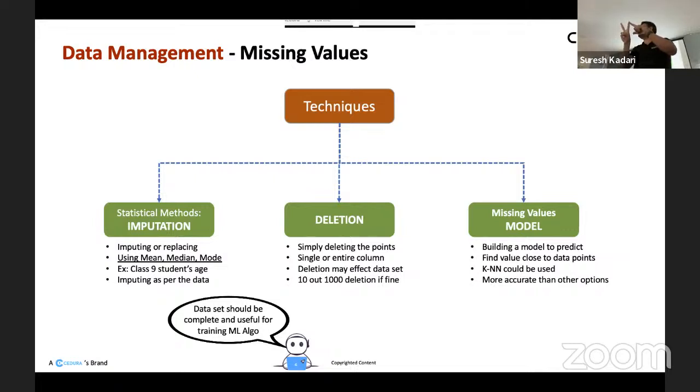One is just my judgment. Because you all are job seekers, I assume that your age may be around 25 years, so I keep 25 there. Or I can go statistically. I find out his age is missing. From the rest of the ages, I take the mean, the average, and use that for filling. So this is how imputation works.